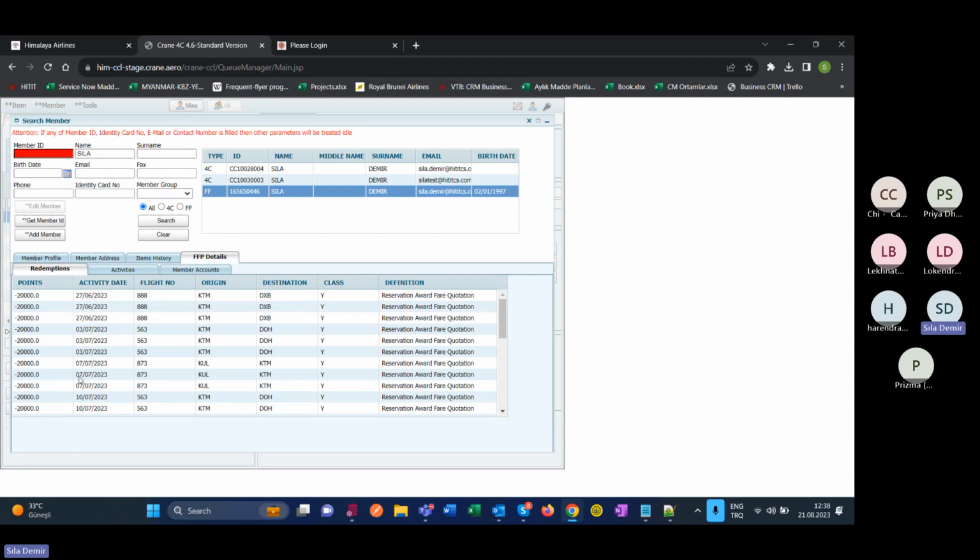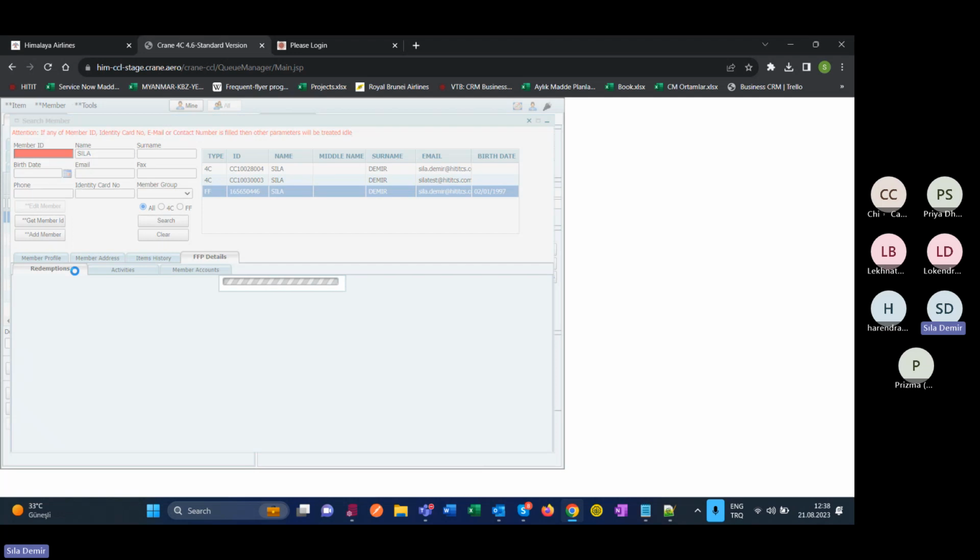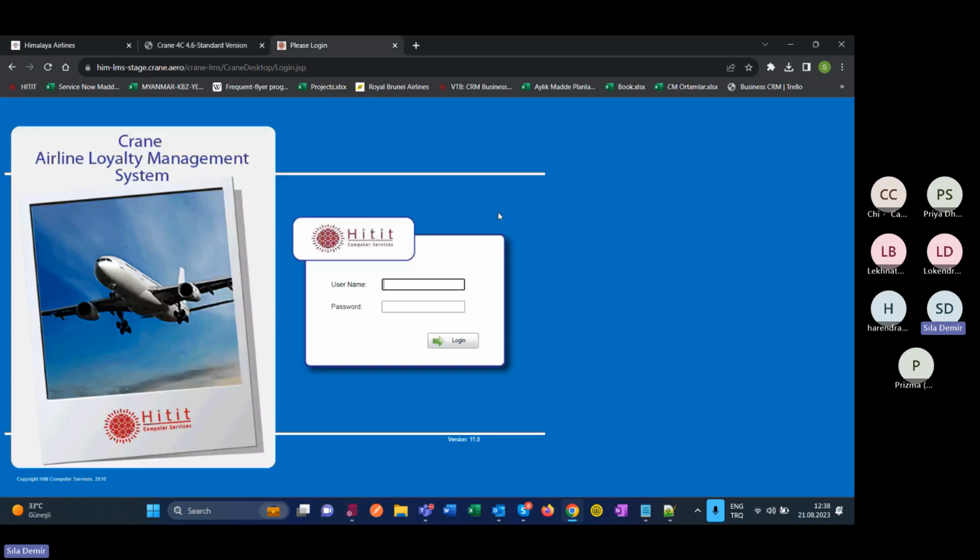In the redemption tab, you can see the redemption activities made by this member. By the way, these redemption activities and also the flight activities are coming from the loyalty system into the CCL. All these types of information are received into the CCL system directly. And let me show you the loyalty part for the redemption and the activities. This loyalty screen will be shown in the loyalty training, but I want to explain the capabilities of the system between the CCL and the loyalty part.